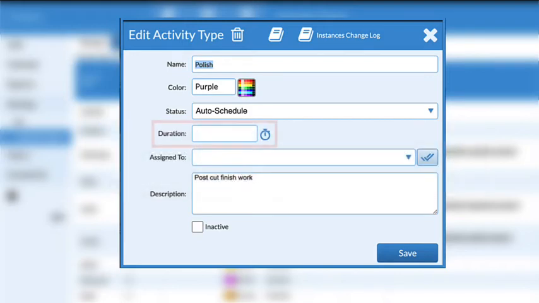If an activity usually takes about the same amount of time, set a duration. Setting an estimated duration helps when scheduling your crews and machinery and when using the Auto Schedule feature. The activity duration can always be manually changed in any job.